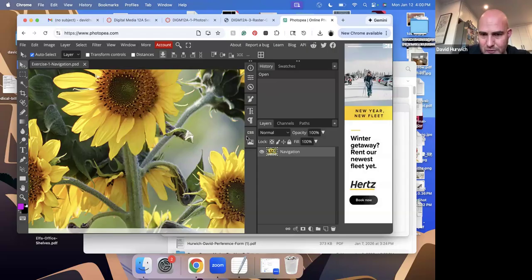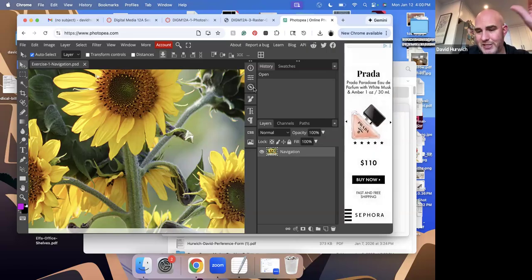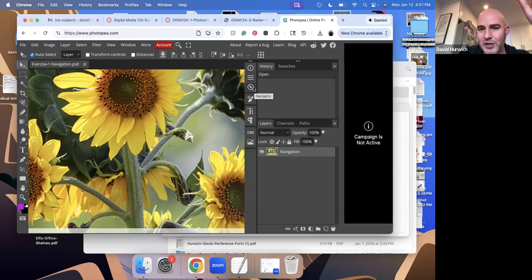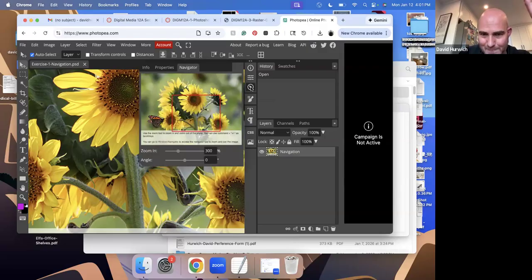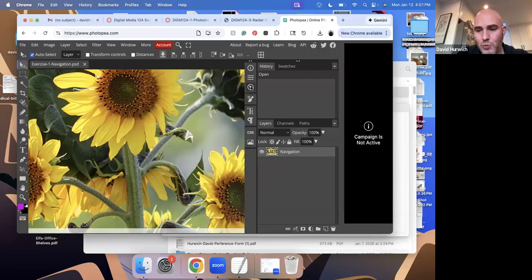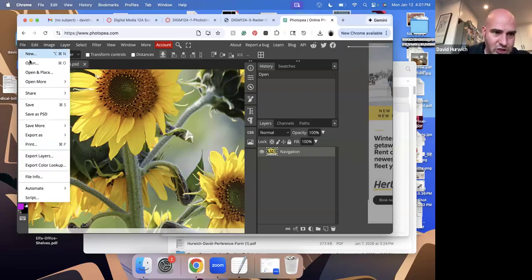Another way to do this is over here. These are little icons that represent the various panels. The thing here that looks like a little compass, that's short for Navigator. If I click on that, it opens it up. If I click on it again, it will close it.